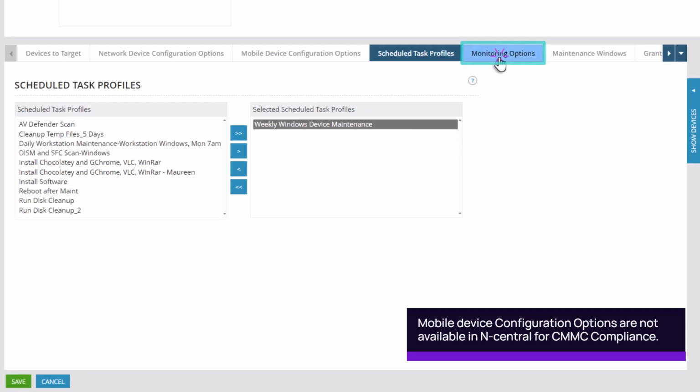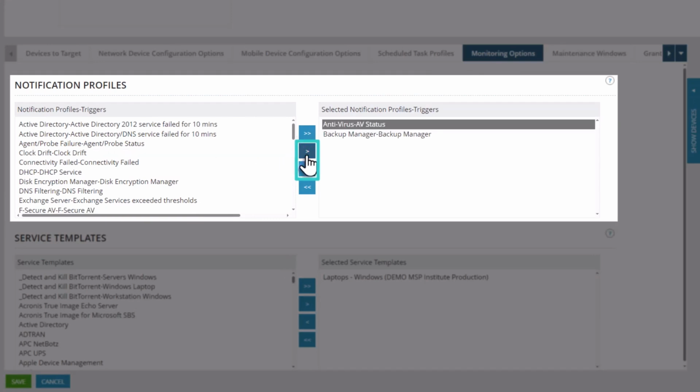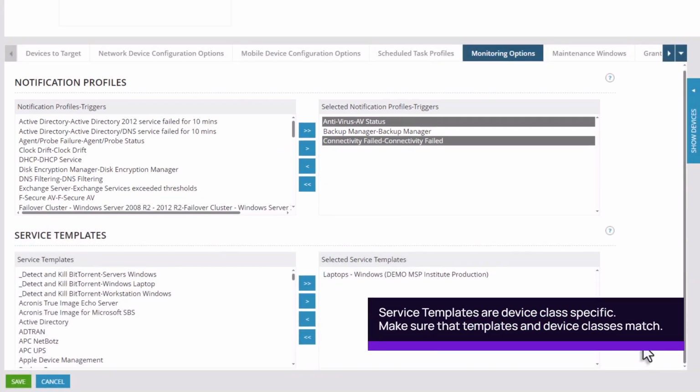Select the Monitoring Options tab and review notification profiles triggers. Click the arrow to add or delete which notification profile triggers will apply to the rule. Scroll down to Service Templates. If using a default rule, review the selected service template.